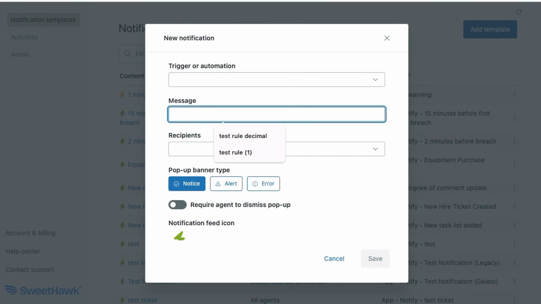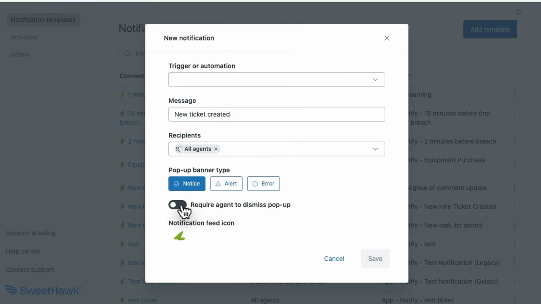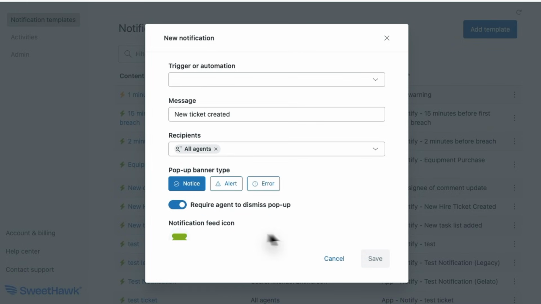Let's create a simple notification for when a new ticket is created. And I'm going to send this one to all of my agents. Here I'm going to select that my pop-up requires the agent to dismiss it. So if that's toggled off, the message will disappear after a few seconds from the top right of the screen. And we can also give a new notification here. So a little icon, we'll give that a little ticket icon.